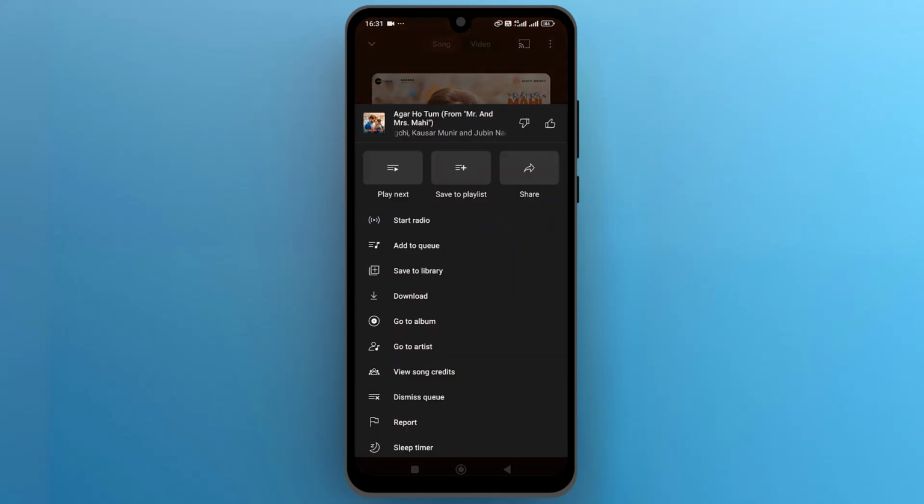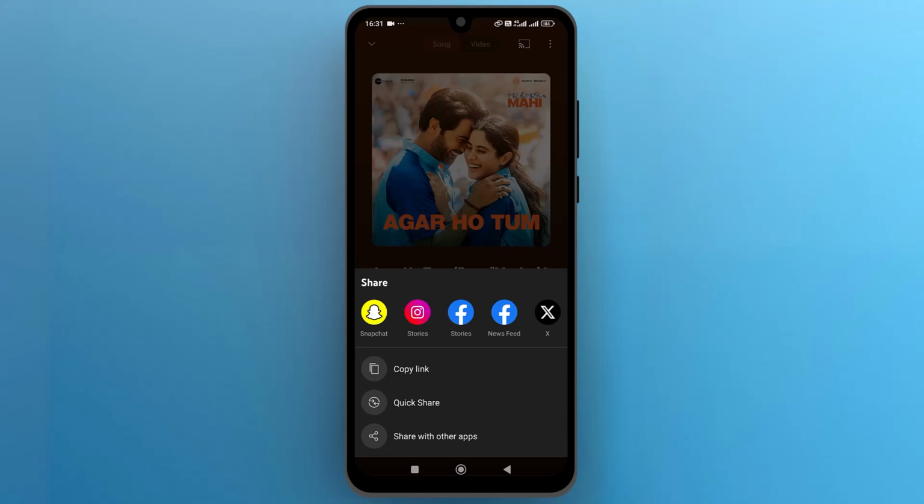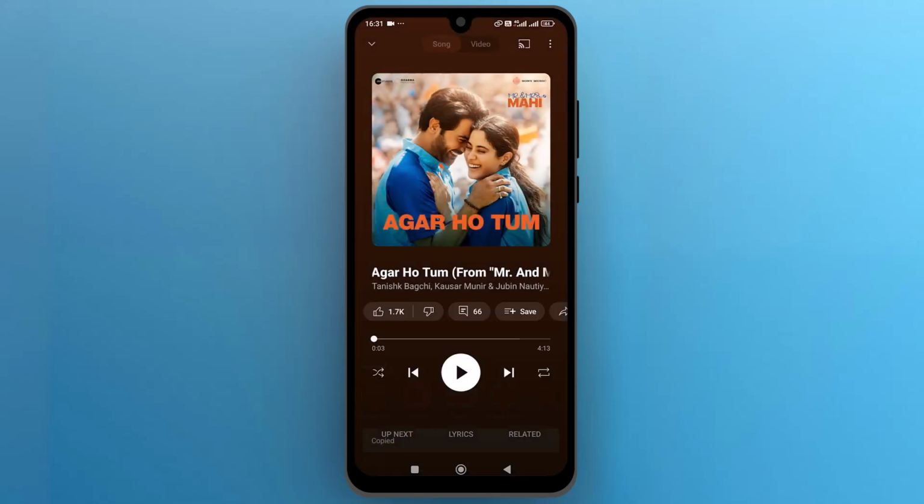However, if you open the sharing option, you will get the song link. So tap to copy it and download it from a third party downloading website.